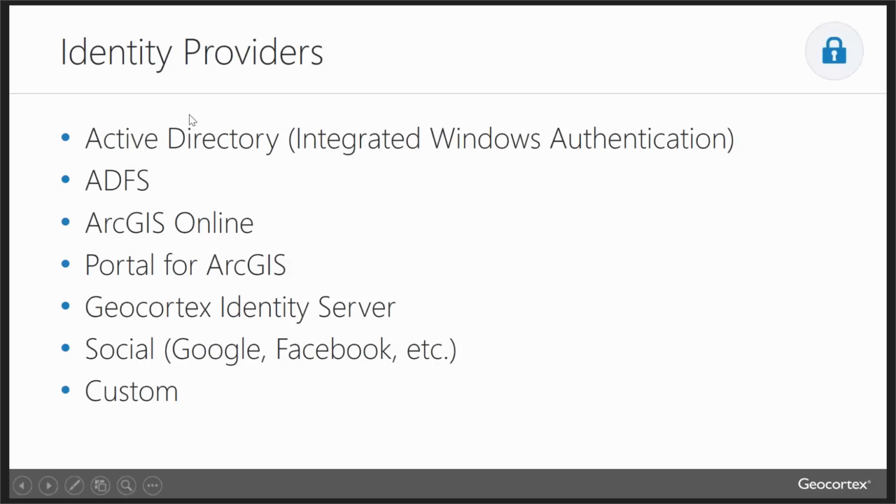There's also one here called Geocortex Identity Server. Now this is something that ships with Geocortex Essentials, and its purpose is mainly for providing scenarios where some of your users are in the enterprise, but you also need to create accounts more on an ad hoc basis. Often we see this for organizations that have contractors that come in temporarily. They need access to the secure applications, but we're unable to create Active Directory accounts for them, things like that. Or ArcGIS named users, you're not going to pay for some outside contractor to have an ArcGIS account necessarily.